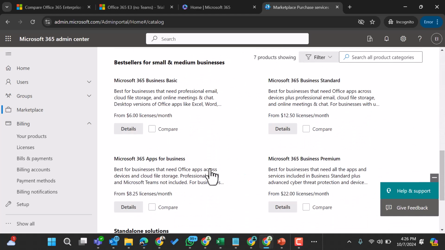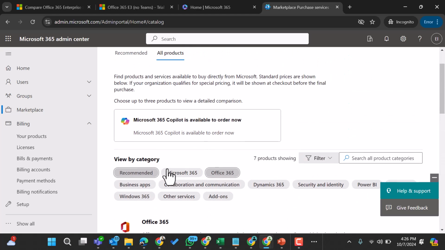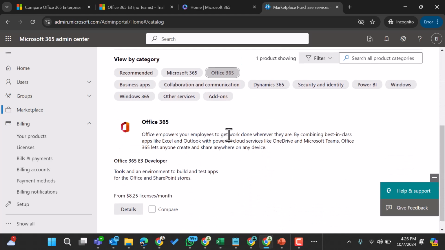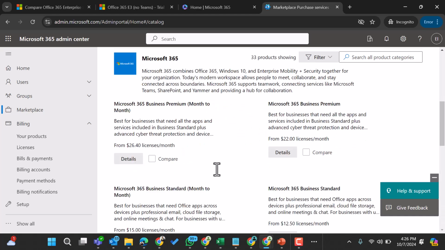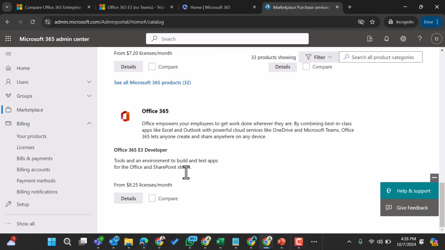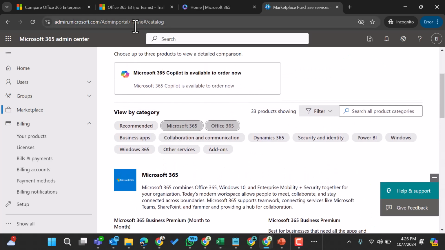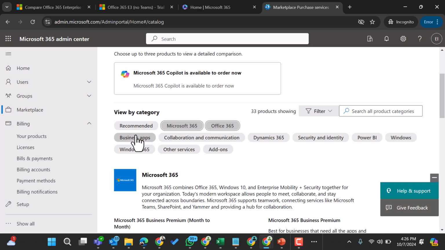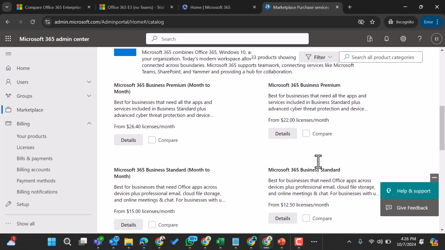So let me see if I can see a product that I can actually try. Yeah, I think it's because I selected this. Let me unselect the recommended and select Microsoft 365. So I have additional products here. I'm surprised this is the only product that this is showing me, and it's not a trial. It's try if I developer. So what I can do next is to try any of the business plans, like the business premium or the business standard. I can try.